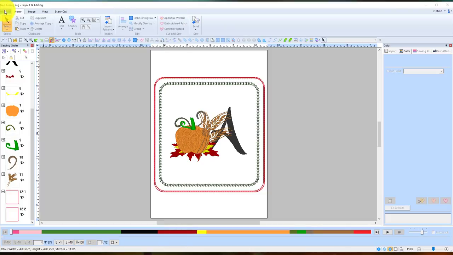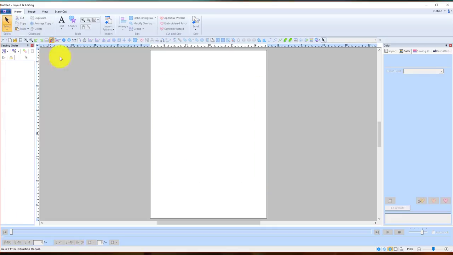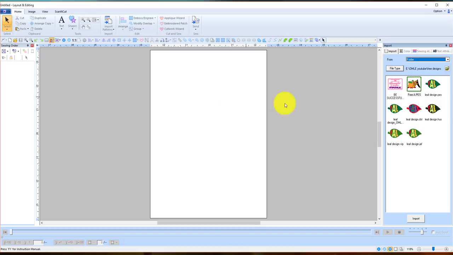So let's get started. Let's start with a new page. I have saved this, but we're going to start it again. Now, the hoop size that I want is 5 by 7, or if I do it on my Brother Dream machine, I'm going to make it a little bigger and do it 6 by 6. So the first thing we want to do is bring in our design.